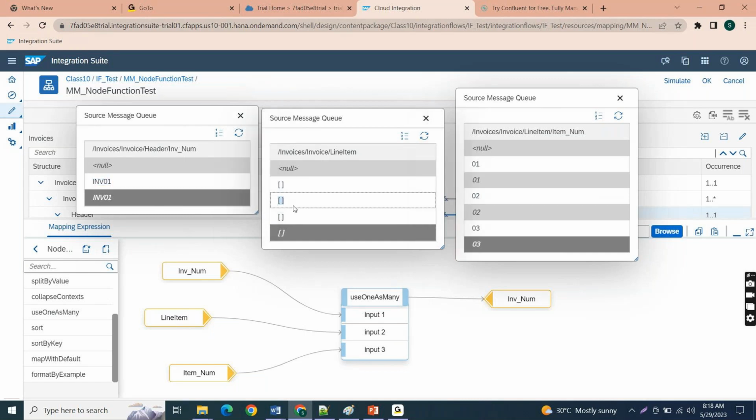But here I had input 1 with only one context change, and here I had two context changes. Immediately the useOneAsMany will fail in the validation part. For example, I had three values here, but on the target side I had four values. That time also the useOneAsMany condition will fail.